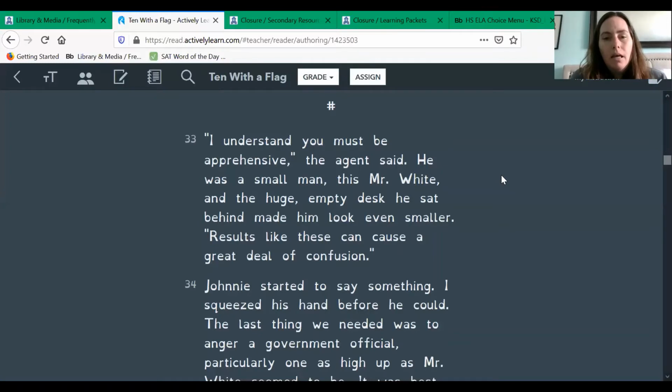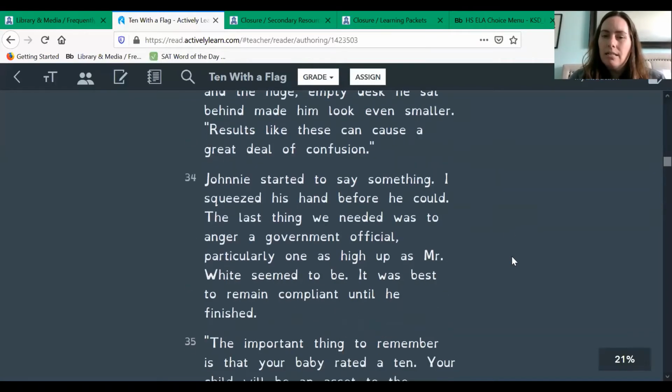I understand you must be apprehensive, the agent said. He was a small man, this Mr. White, and the huge empty desk he sat behind made him look even smaller. Results like these can cause a great deal of confusion. Johnny started to say something. I squeezed his hand before he could. The last thing we needed was to anger a government official, particularly one as high up as Mr. White seemed to be. It was best to remain compliant until he finished.